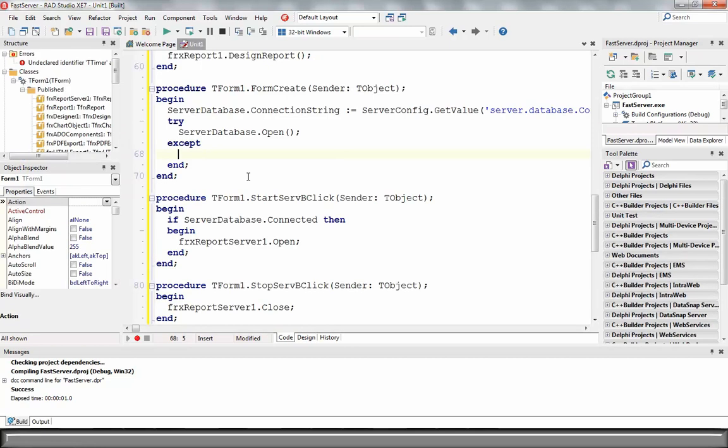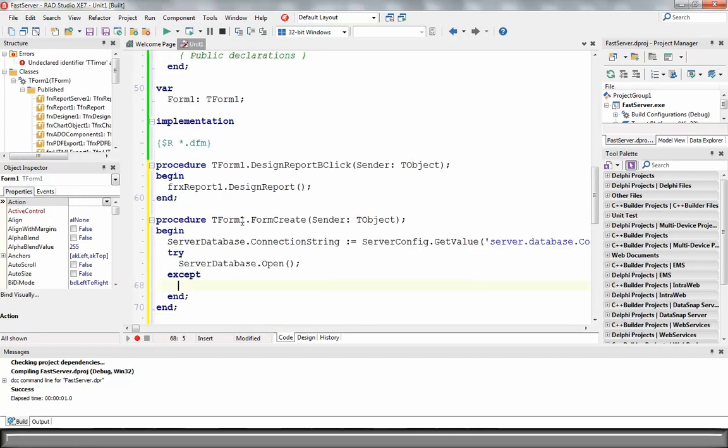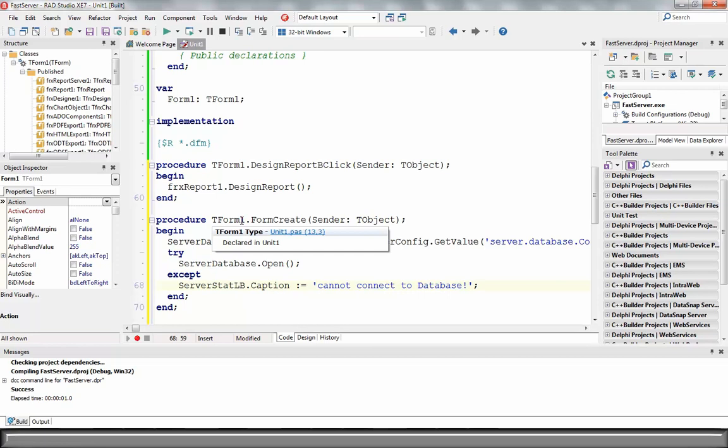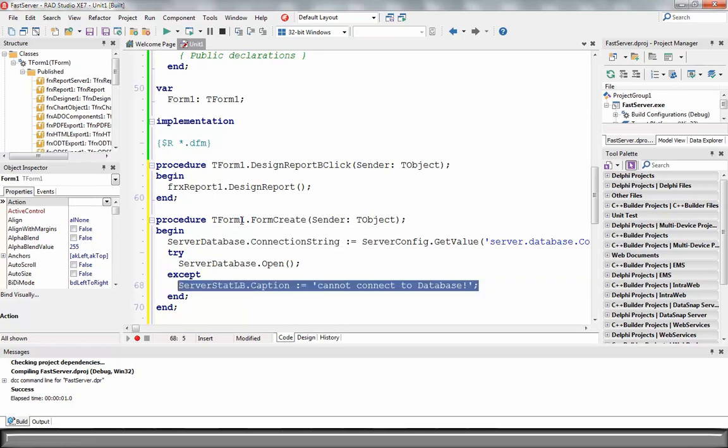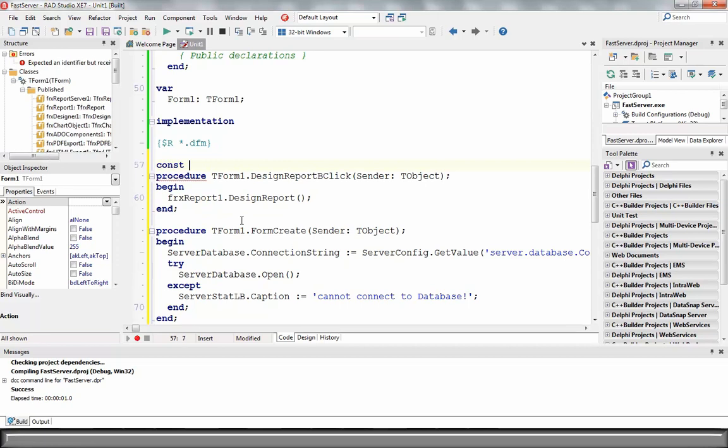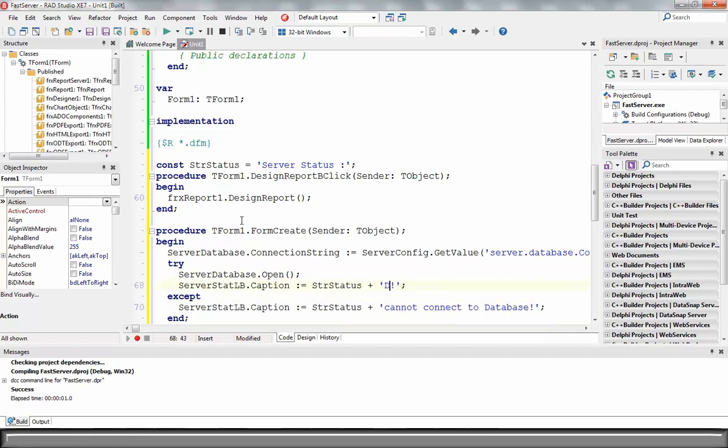But now we can set some status information about the server. We change the server status label to cannot connect to database if we fail to connect to our database. Also, I'm going to define one constant for status info. It will be server status. Now we can set status when our database is connected.